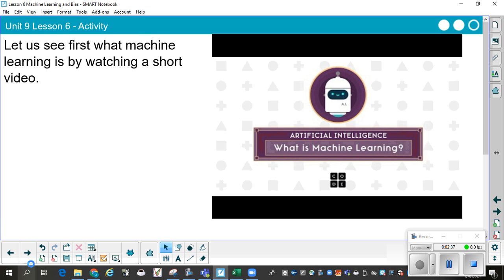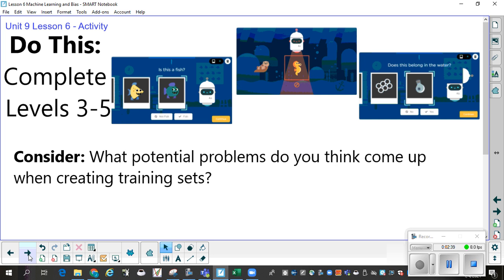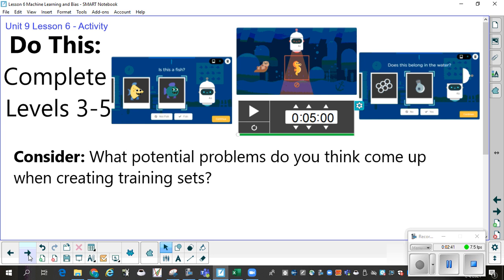All right, you're back. Now, that was on level 2. So now that you're on level 3, or move to level 3, I want you to complete the activity. In this activity, you're going to tell AI if something is a fish or is not a fish. Does it belong or does it not belong?